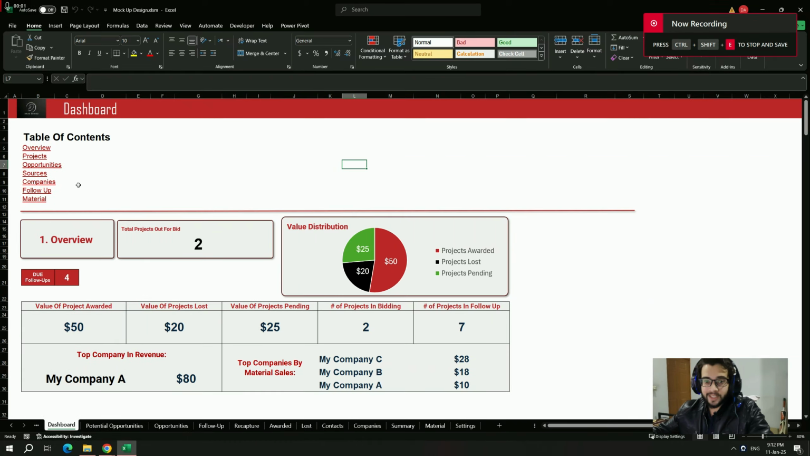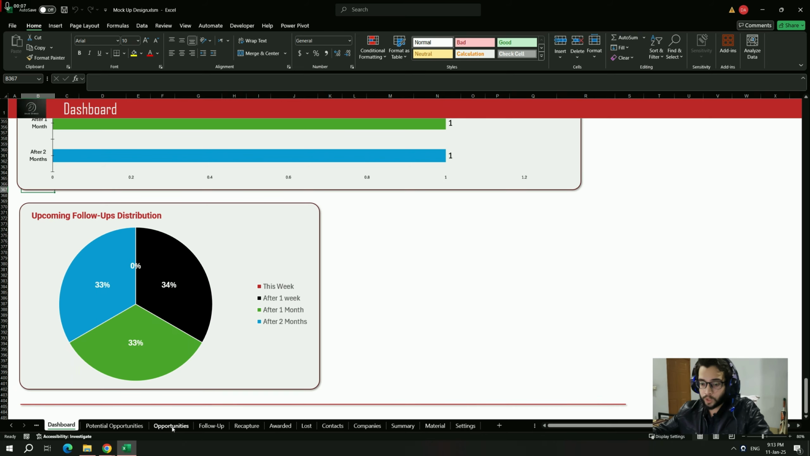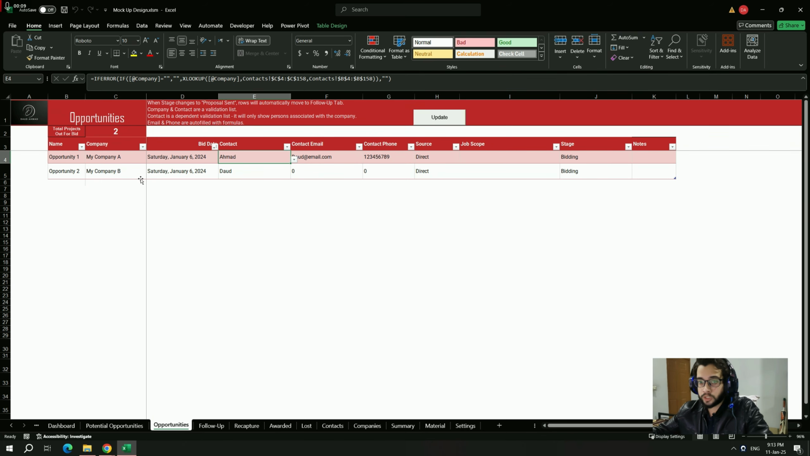Here on the left hand side we have navigation with the help of table of contents. If I click follow up, it will take me to the follow up section, but what I want to show you is on this opportunities tab. If I change the value on company, the contacts update accordingly, and the contacts being shown to me over here are only those that are associated with this company. For company B there are only Daud and John, and for company A only Ahmad is associated with company A, so only he is being shown to me.